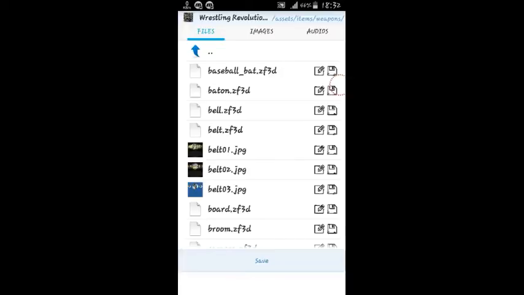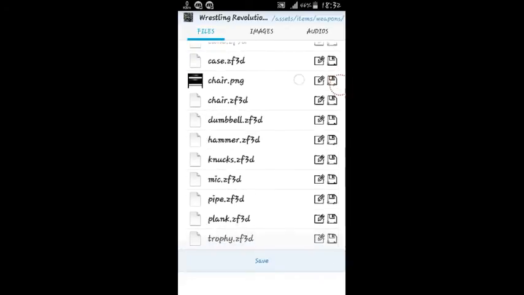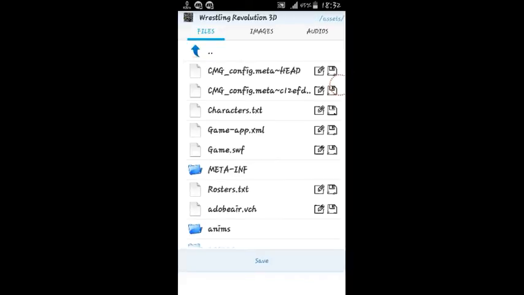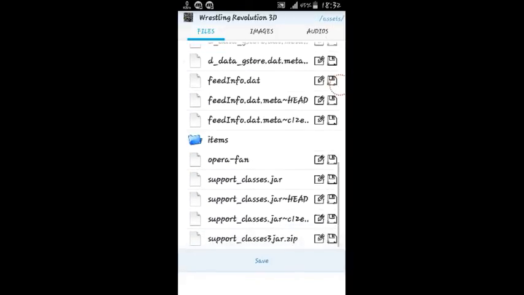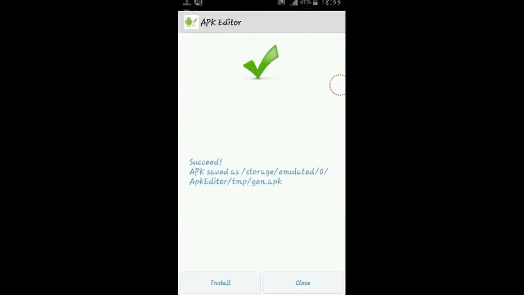Here are the items, weapons, the belts, chairs. I've already changed all those things. If you want to go to the Underground Inventions, the link is in the description. So just save it. It will say it will create an APK, and you have to install it.